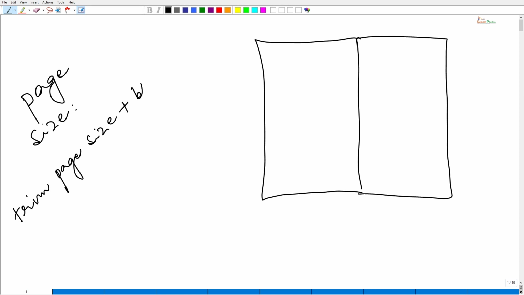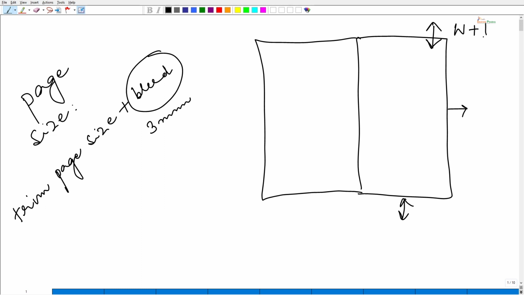plus the excess, which is known in publishing terminology as bleed. Bleed is universally accepted as 3 millimeters. On the facing pages option, bleed is required on the top, bleed is required on the outside, and bleed is required on the bottom. Therefore, your final measurement that you will feed into the software that you are using will be width plus 1 bleed, and the height will be height plus 2 bleed.